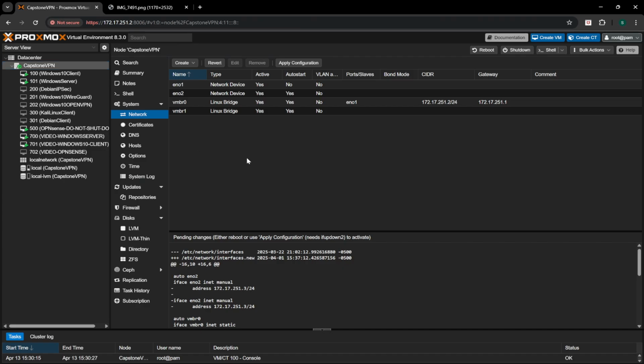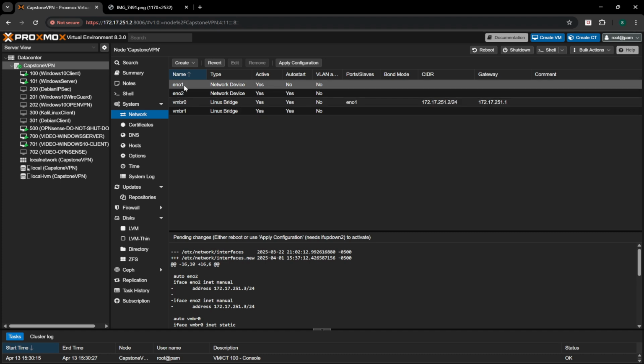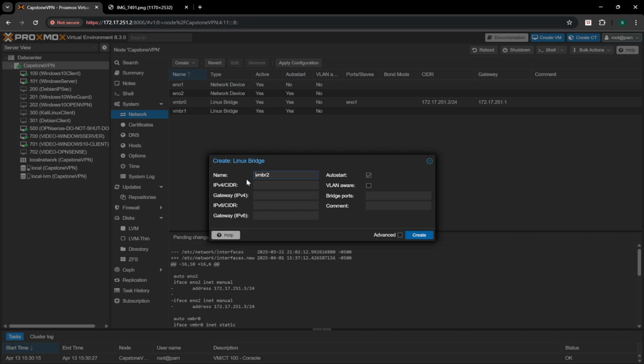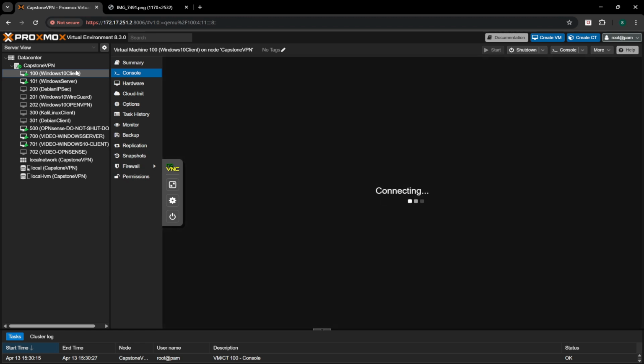Okay, so how do you configure the LAN and the WAN? So EN0 is our physical network interface card, which allows us to have access to the internet. So from here, if I was to create the WAN, I would create a Linux bridge, and what makes this unique is that over here I would have to specify the ports, and I would specify EN0, which would create the WAN. And if I was creating a LAN, I would just leave everything blank and just create. That's how it goes.